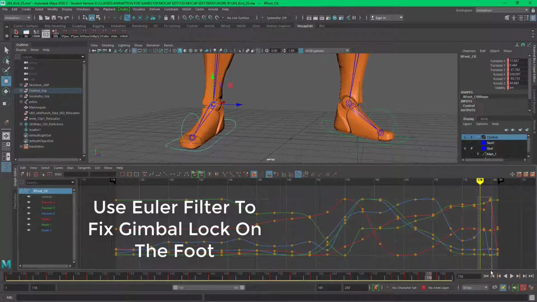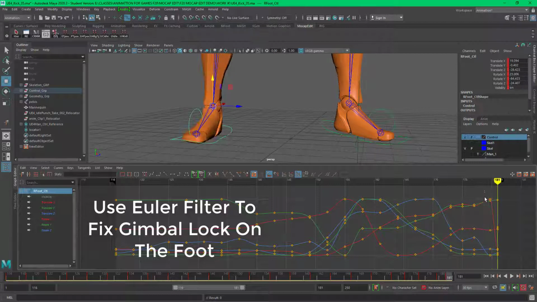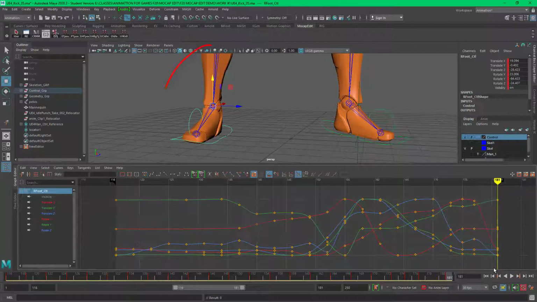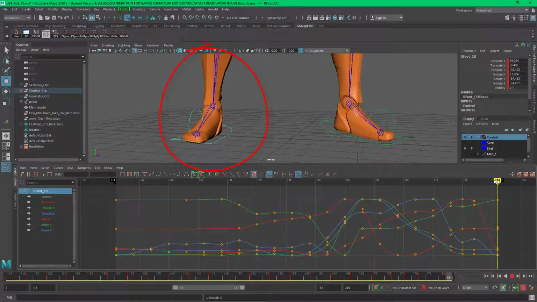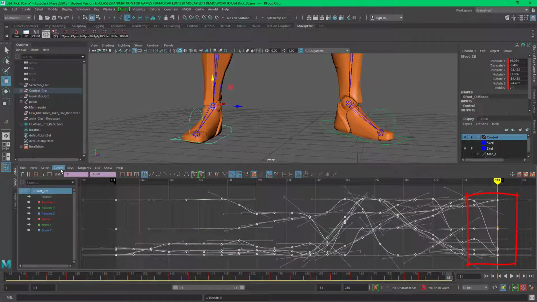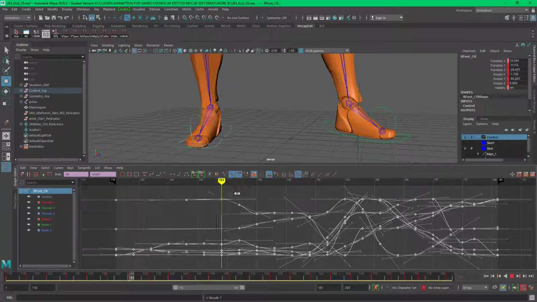So the best way to fix gimbal lock is, so there I'm deleting a few keys at the end, then I'm going to grab all of the curves and I'm going to run it through the Euler filter. So you can see the foot rotating around. You can see in the graph editor what that looks like. So I run the Euler filter and then that fixed the key there at the end from rotating around.